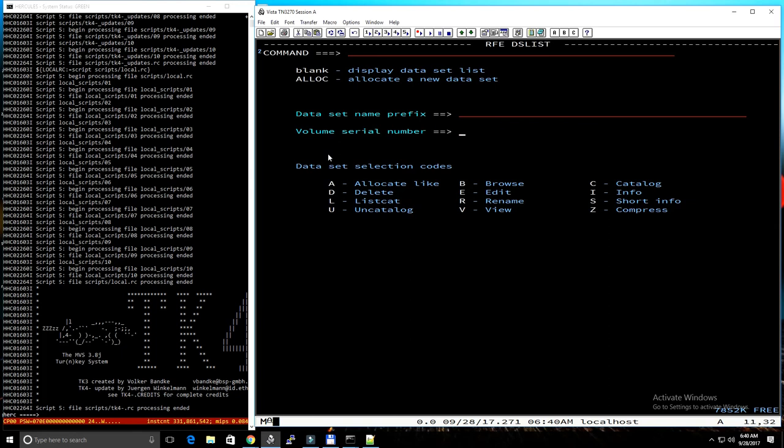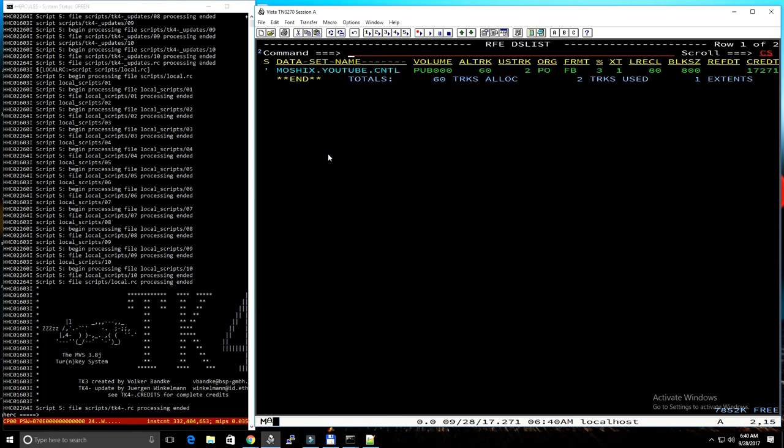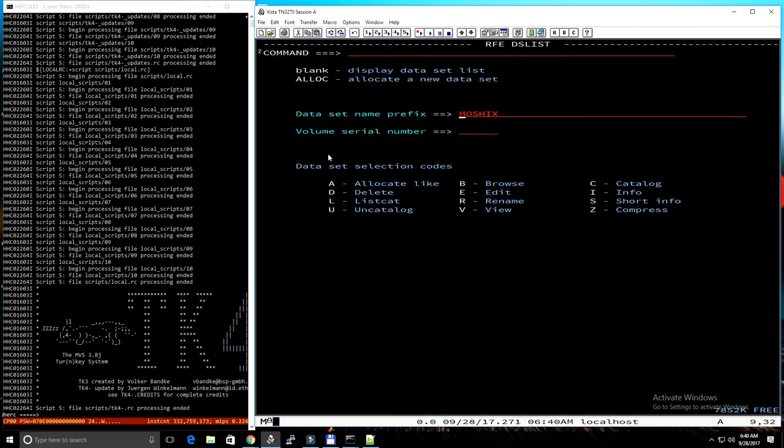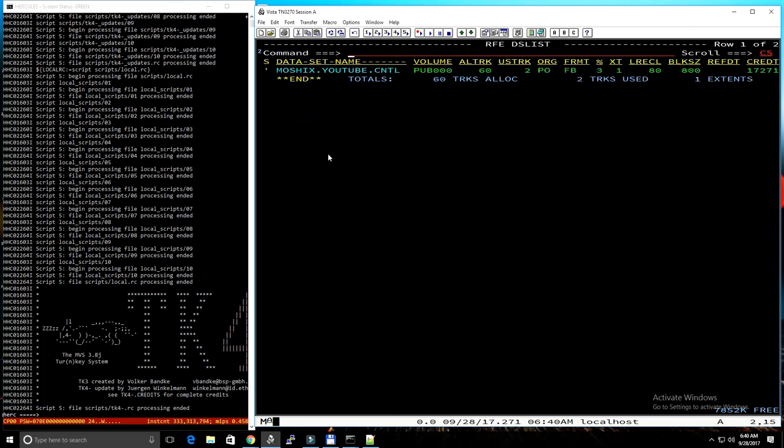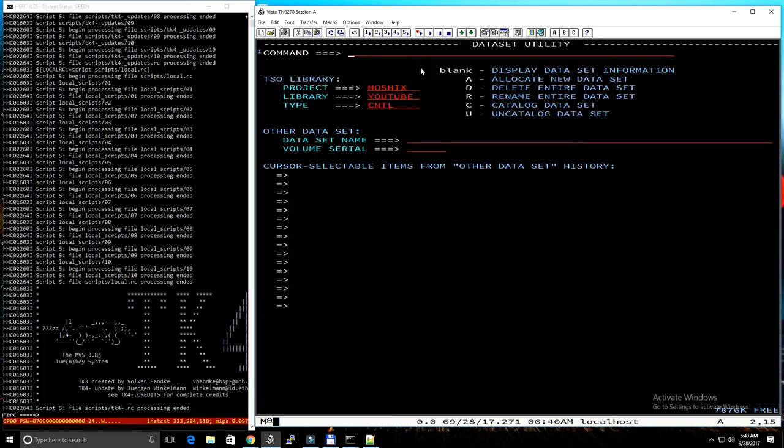That's okay. So we just created it, and now if I only type Moshix, then 3.4 already returns this data set. It knows it's in pub 000 as we indicated, right? Because we told it to put it there. Now, in this case, when we created this data set through TSO, and obviously you can also do it through a batch utility, it was automatically added to the catalog.